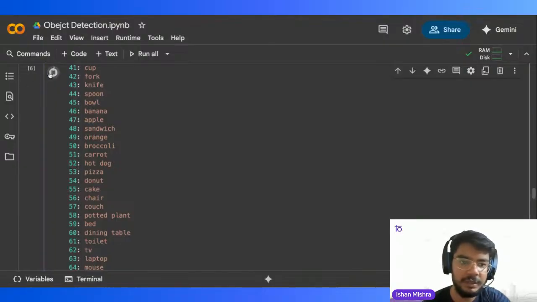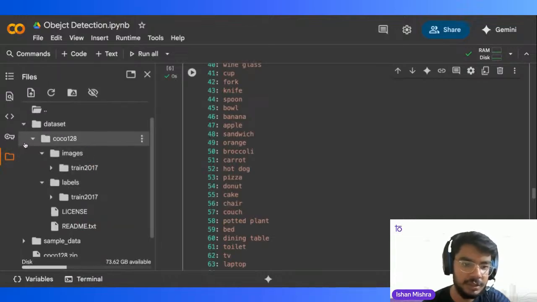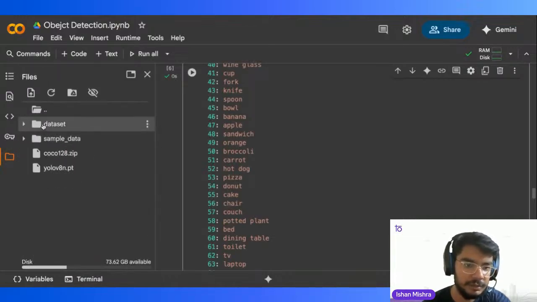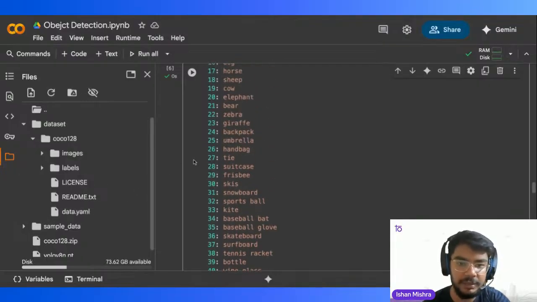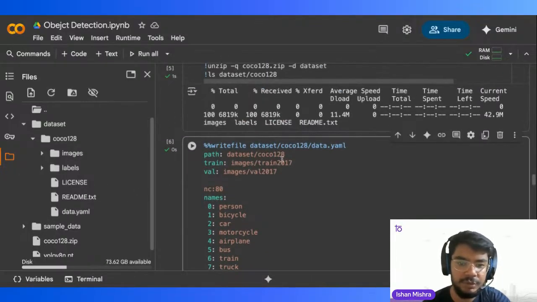So now we will run this file. It is saved, and just to check, here the file has been created, data.yml. You can see inside the coco128 folder, where we have set the path, inside that you can see the data.yml file has been created. Once we run this, okay.